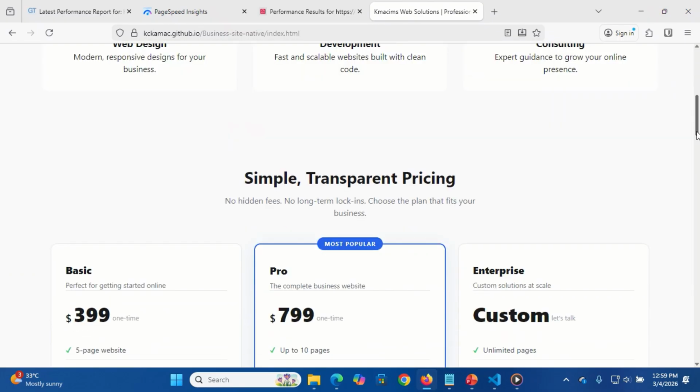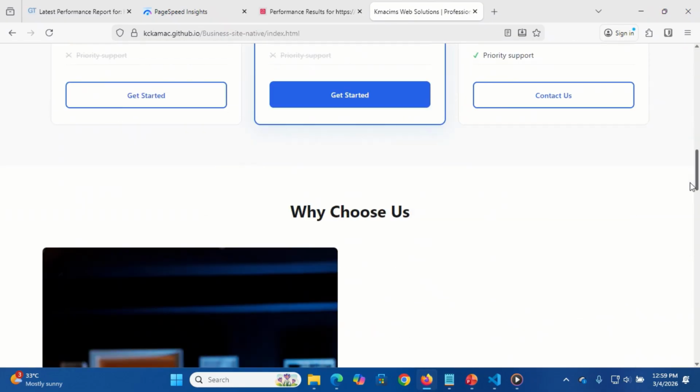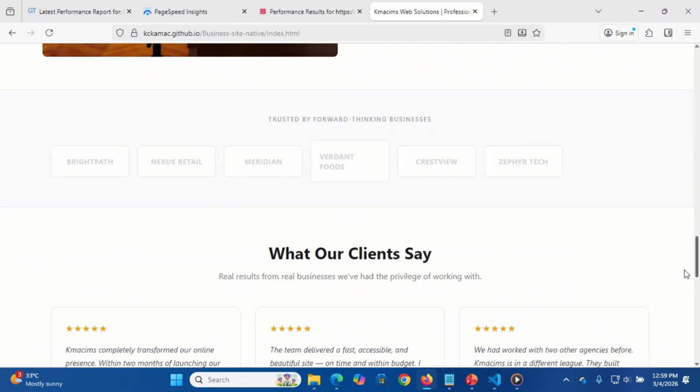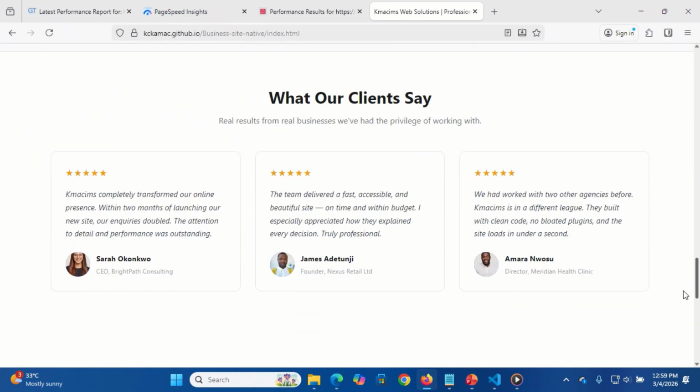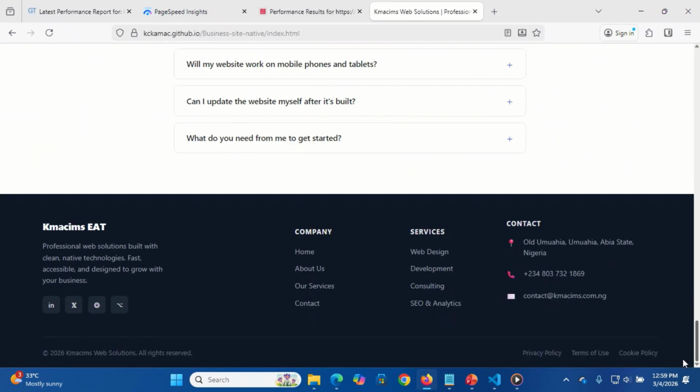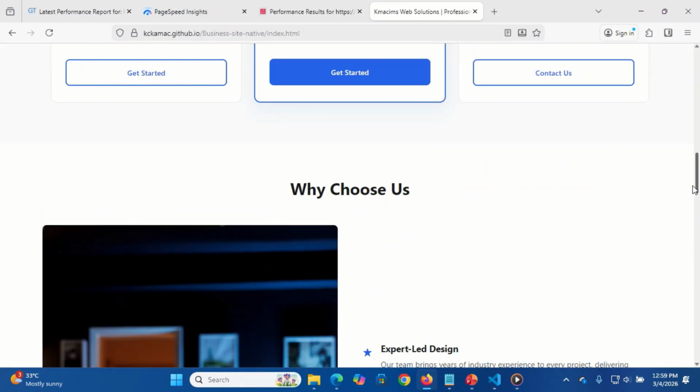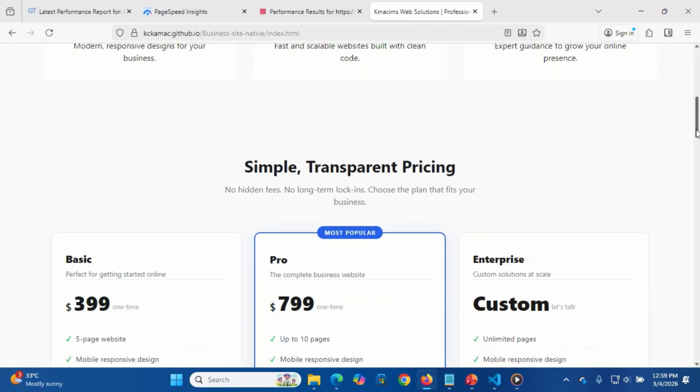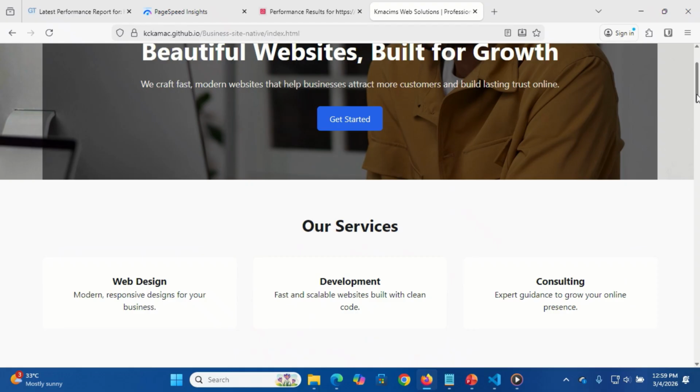Every business website needs to answer the same core questions a potential client is asking. Can I trust these people? What exactly do I get? What does it cost? And what if I have questions? These 4 components answer those questions in that order.